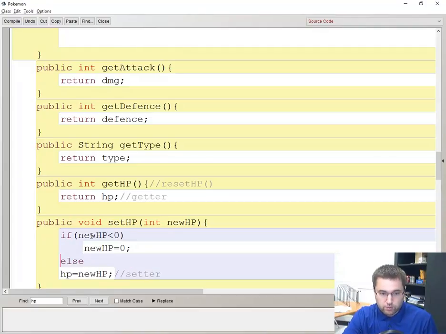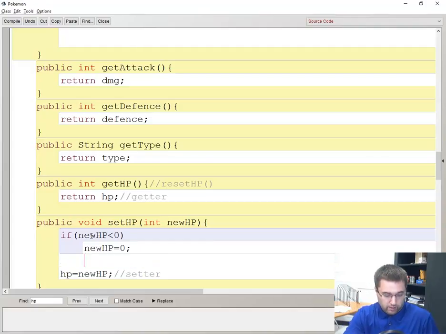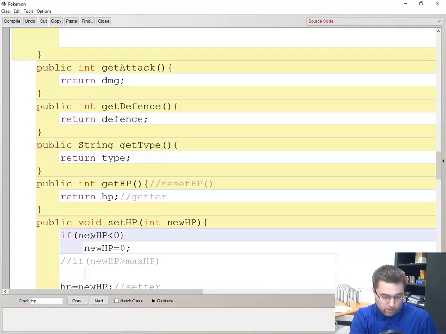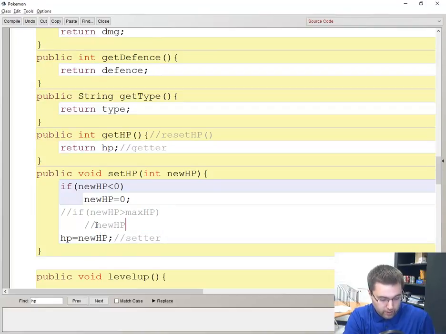Else, do nothing. So I don't need that, so I can just have an if. I can also say, if I wanted to, just to do some checks, if new HP is greater than max HP, output error. Or better yet, new HP equals max HP.